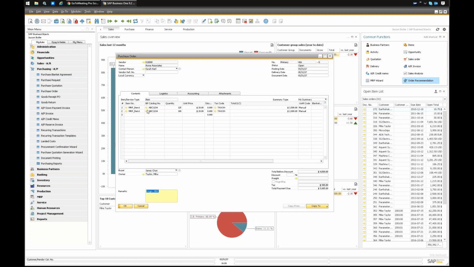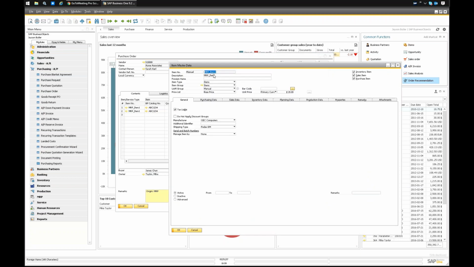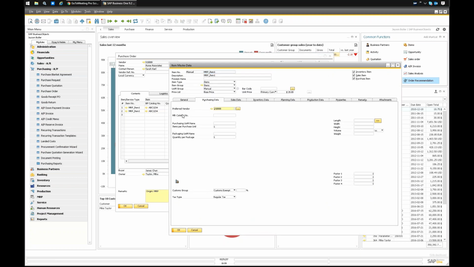So with the PO, a couple of little tips here: you can use a BP catalog number by the vendor. This is something that is a bit new. And maybe you're using the purchasing data and you're using the manufacturer's catalog number, and this isn't the same as the vendor's BP catalog number.